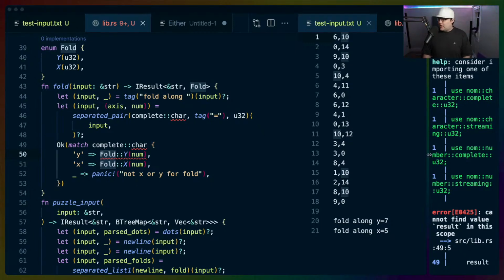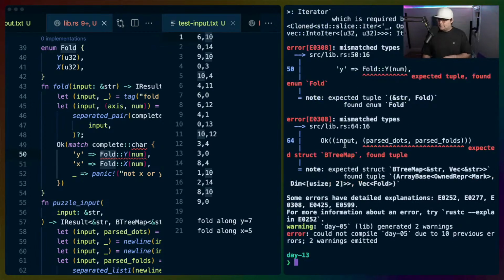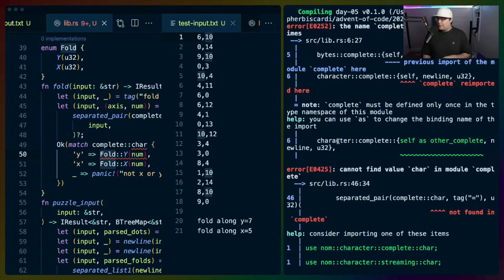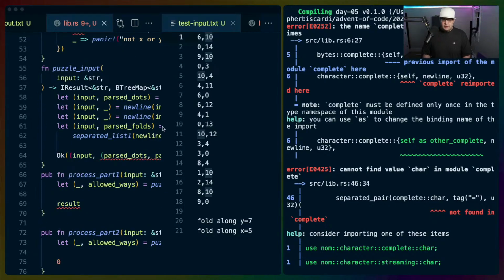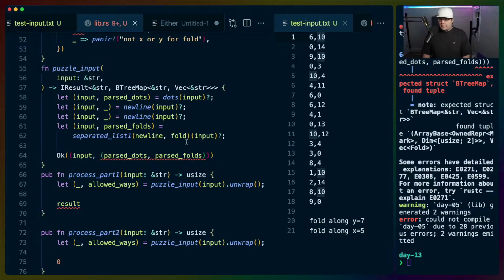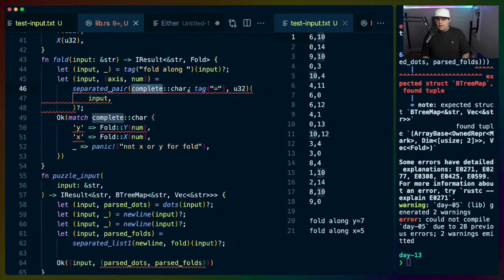So what's the problem, dog? A bunch of errors that we don't care about because we haven't fixed the bottom of the program yet. Oh, complete is already in here? Why is complete already in here? Because complete is bytes. We aren't using that though, so we'll just chill on that. So what we've got here is complete car, tag, separated pair.